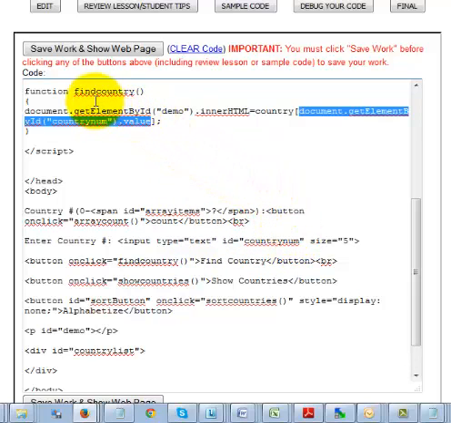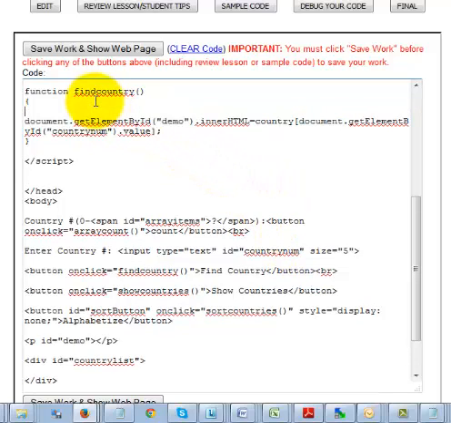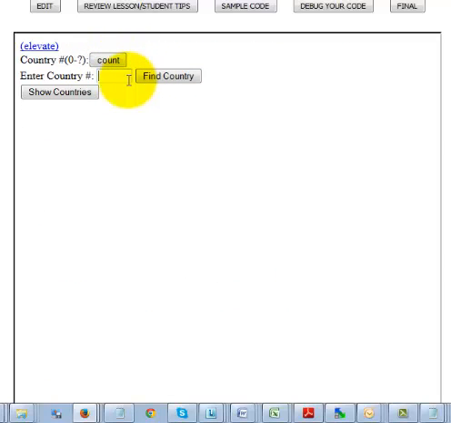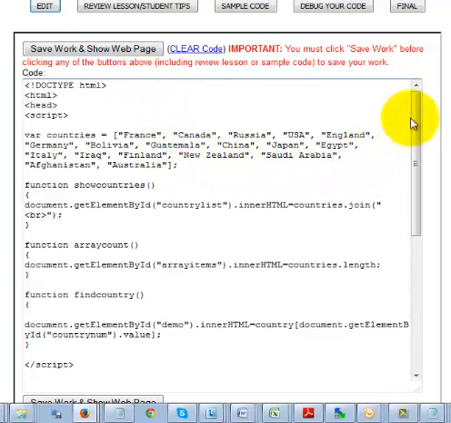Or do I have to set it up as a separate variable here that says something like x equals document get element? But let's just see. So I'm going to put in 3. We said that should show USA, right? All right, so it didn't work. All right, so let's go back here.